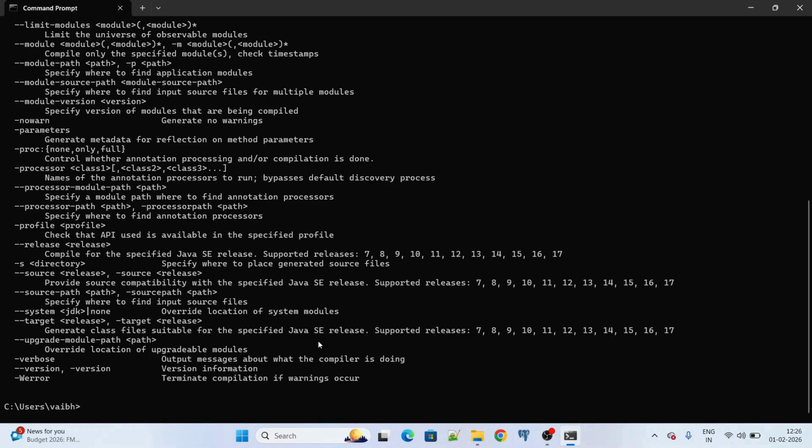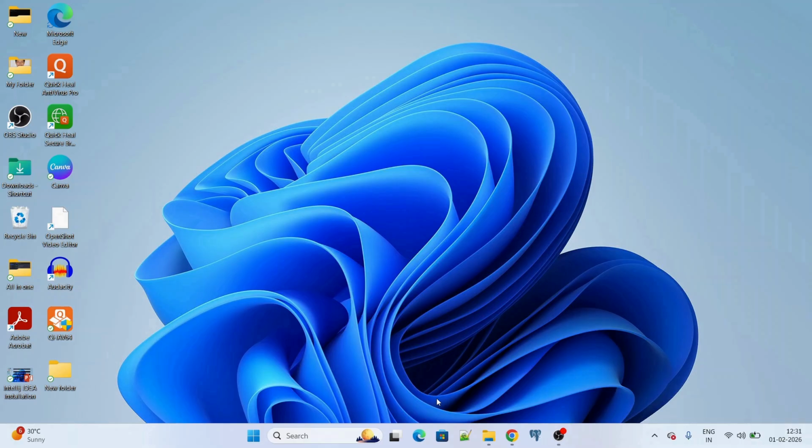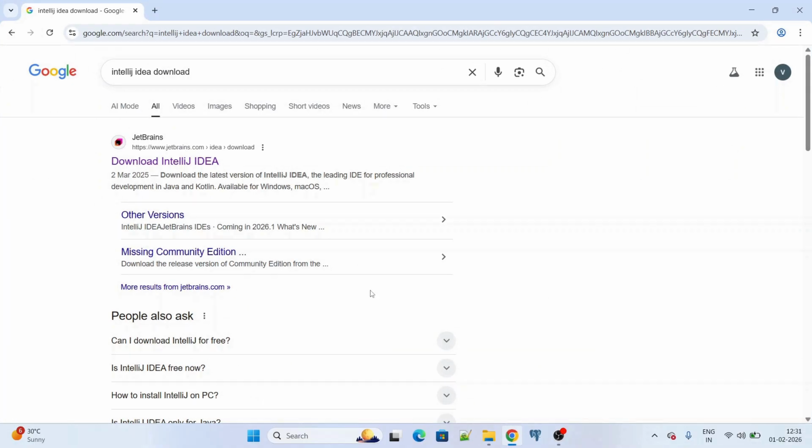Now that Java is installed and working, let's install IntelliJ IDEA and connect it with the JDK. So open your browser and search for IntelliJ IDEA download. So click on this link. I will open this link in a new tab.